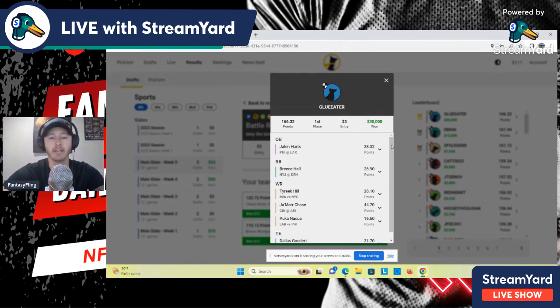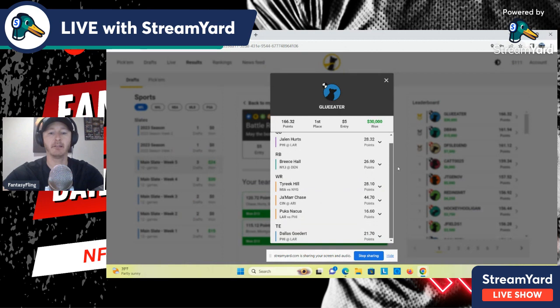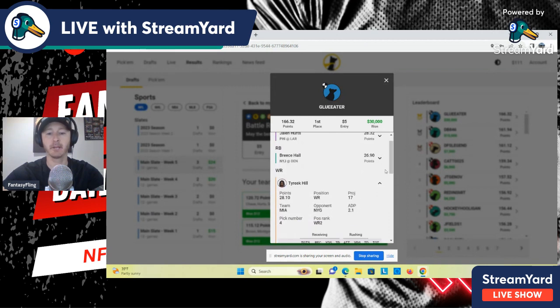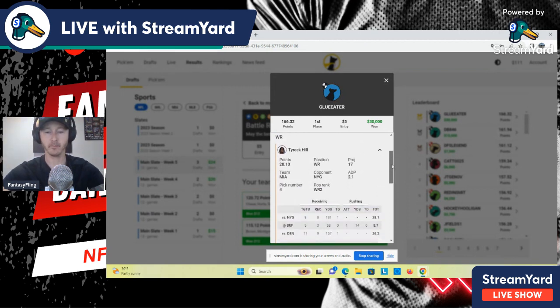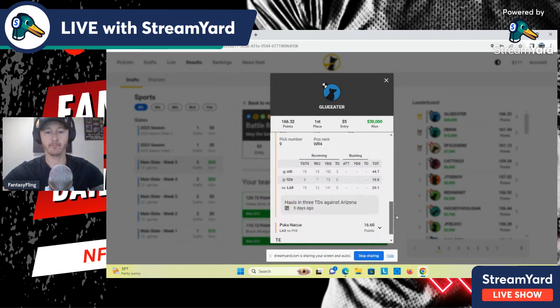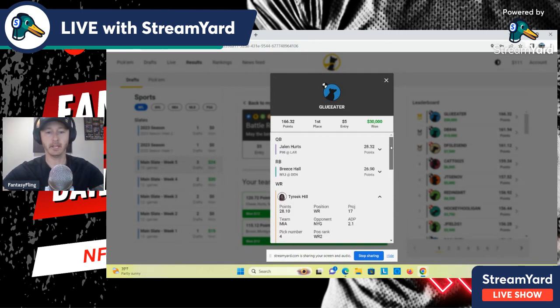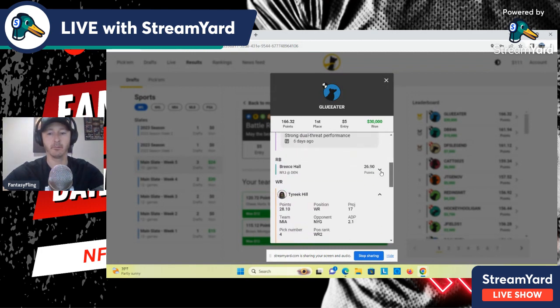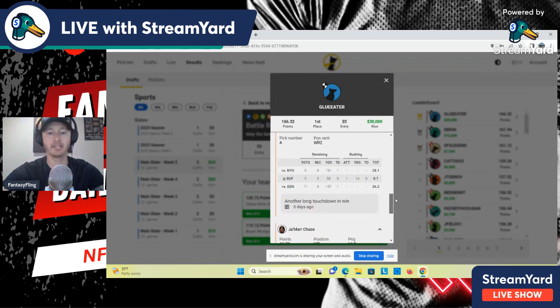So Jalen Hurts stack with Dallas Goedert was what took this down, and also had a Puka Nacua bring back. So there's that. Breece Hall, Tyreek Hill, Ja'Marr Chase. So looks like started double wide receiver. Ja'Marr Chase went pick number 9. Tyreek Hill went pick number 4. And I'm gonna guess Jalen Hurts was the third pick. Yep, pick 16. Breece Hall was gonna be pick 28.